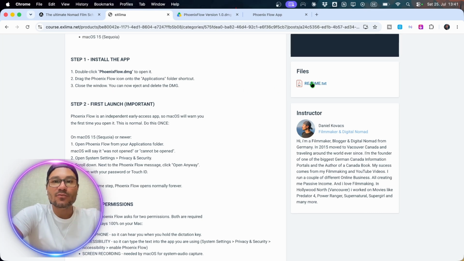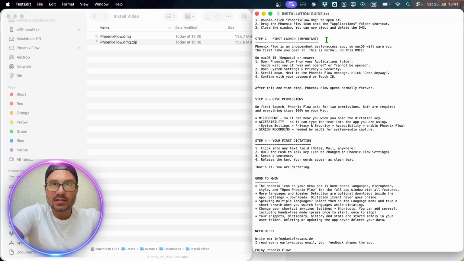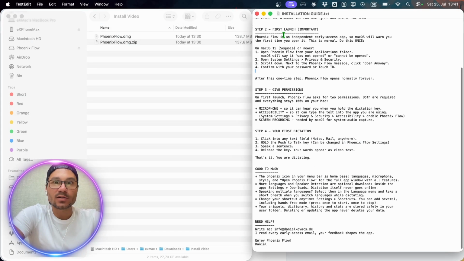And I also have the README file, which is basically what I prepared today. It's this file here, installation guide with all of the steps as well. So you don't have to read it online. You can also read the installation here offline.